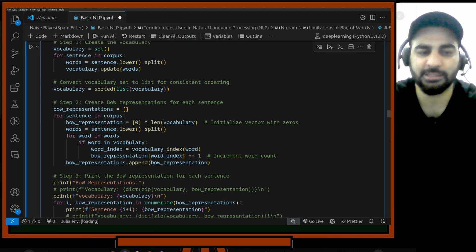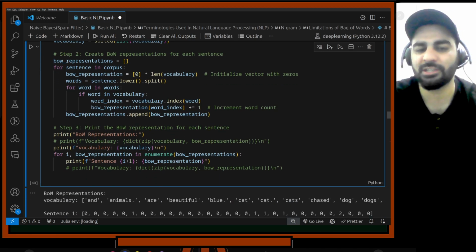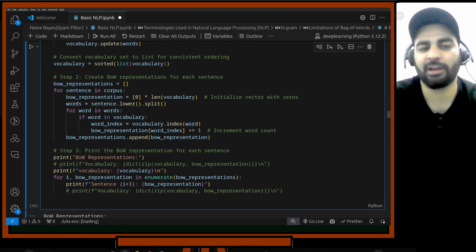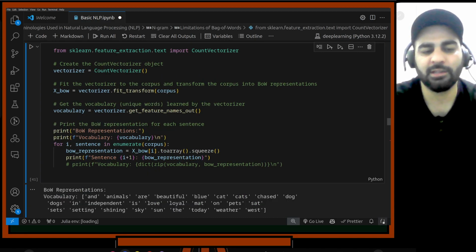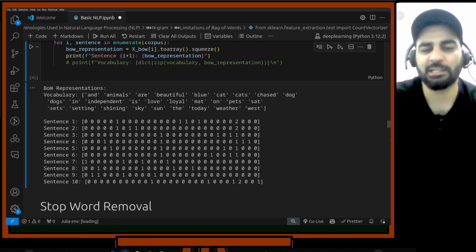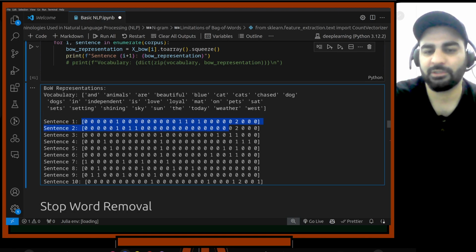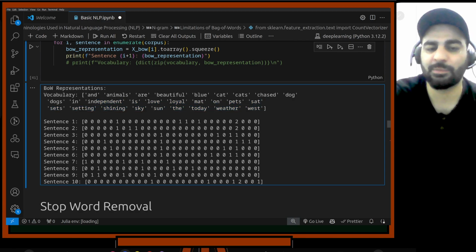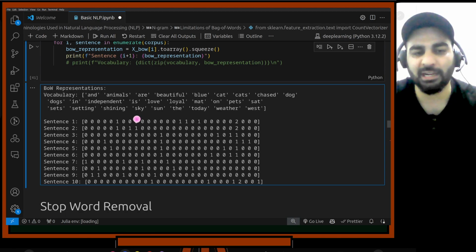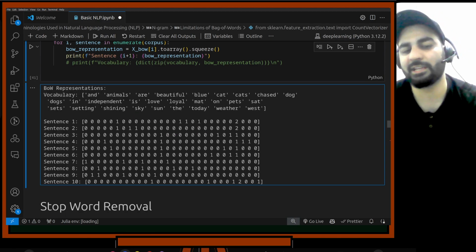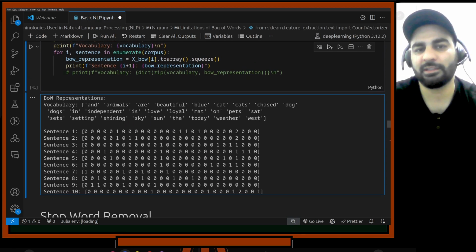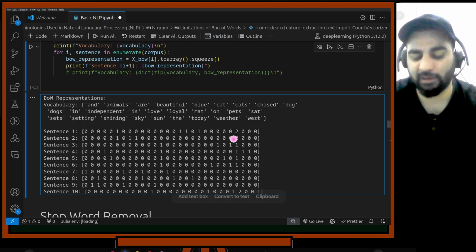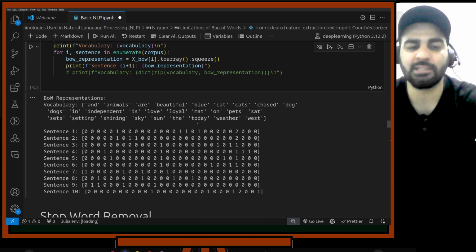Now I'm printing the bow representation, and this is my representation. If I just run this cell over here, you can see for sentence 1, this is the representation. This is my vocabulary: animals, are, beautiful, blue, cat, and so on. Sentence 1 is represented like this, sentence 2 like this. Now you are seeing that most of the entries are 0. This is a sparse vector, the limitation that I told you about, that a lot of zeros will be there. That is evident from here.